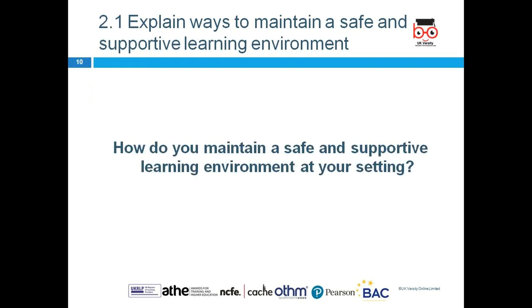So now on to you. How do you actually maintain a safe and supportive learning environment at your setting? What sort of steps do you take?